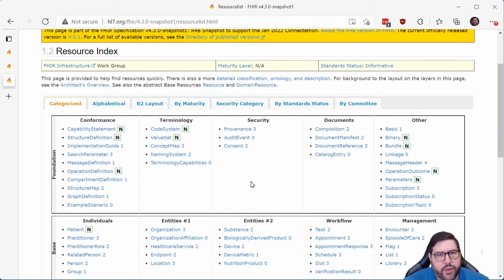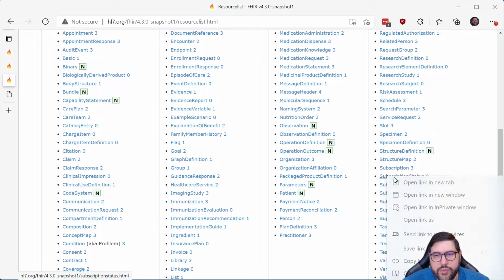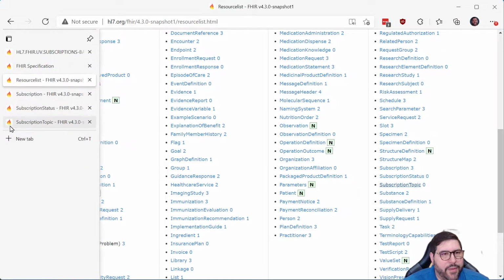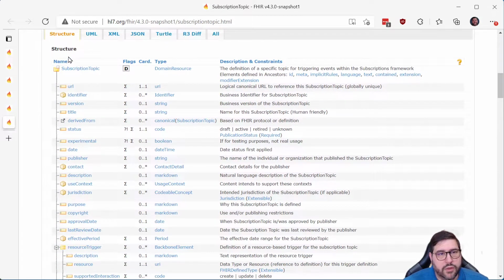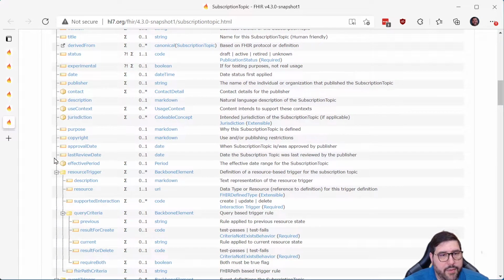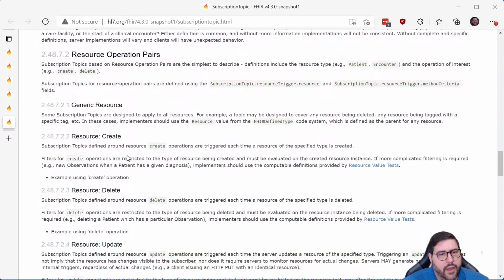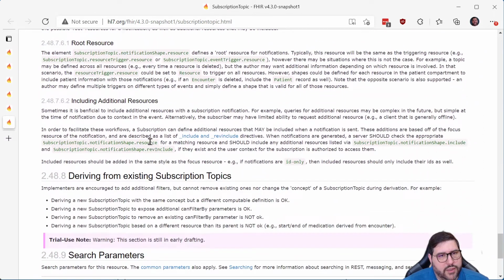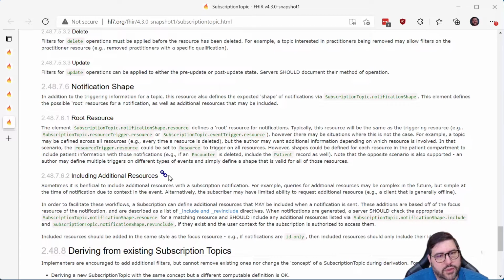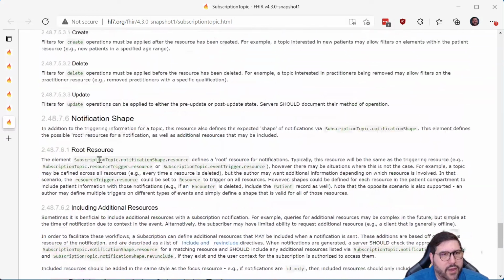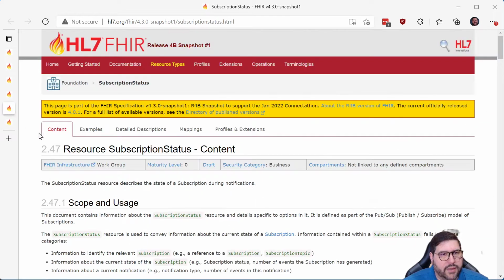But in the 4.3.0, if we go to alphabetical, because that's easiest, we can see there's a subscription status and a subscription topic. And this is a standard FHIR resource talking about the subscription topic. It has all the different fields, all the text, and then all of the notes about all these things that are specific to it. So you can see things like the notification shape, defining root resources, additional resources, deriving additional topics. All these different pieces are here in the core specs.